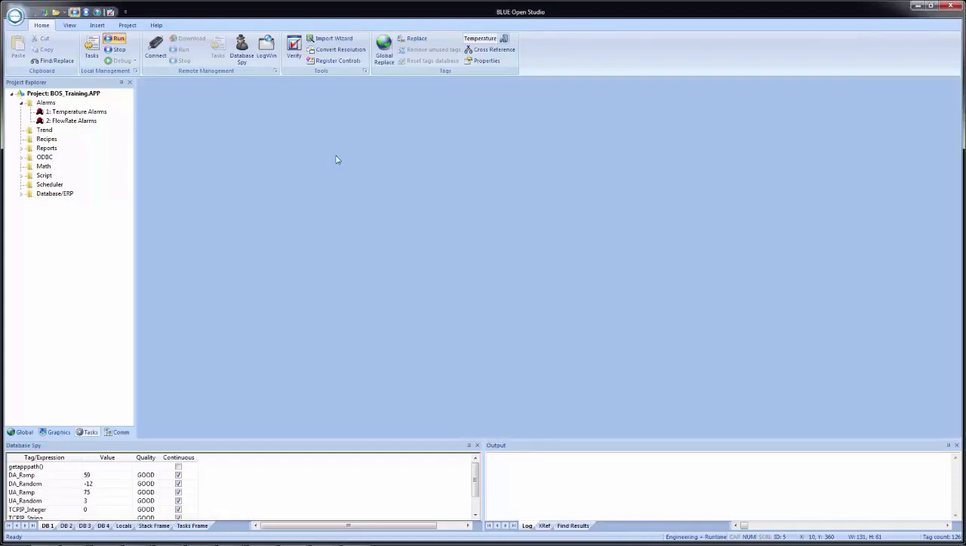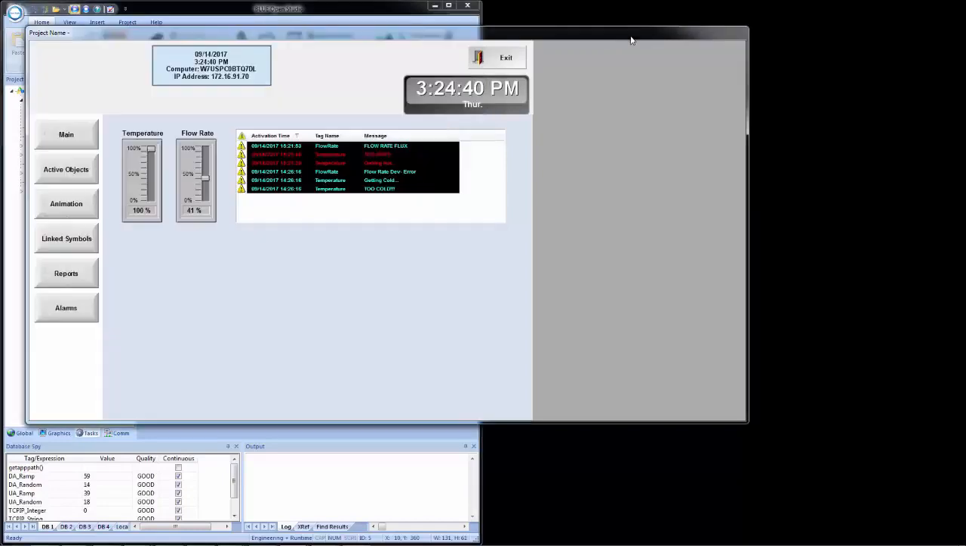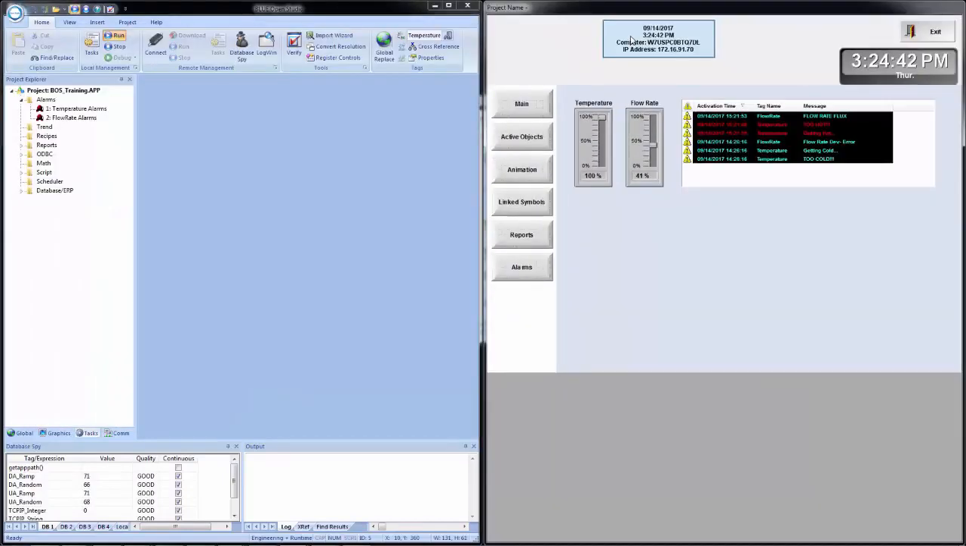Now I will snap my development to the left, and I will snap my runtime to the right. And now I will start changing my alarms again.